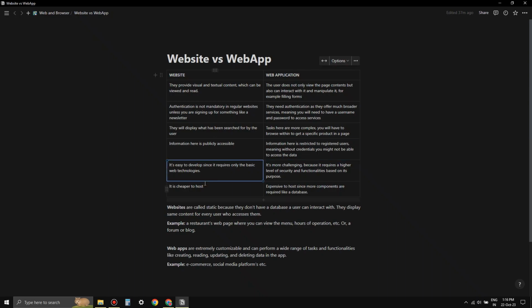And then a website is easy to develop. There are no complex database interactions or authentications or something like that. It's just static data. Since a web app contains all these functionalities, it's more challenging. It's also cheaper to host a website, whereas a web app is more expensive. A good example of a website is a restaurant web page with a menu, or a forum or a blog, which will have static content. And web apps are basically e-commerce sites or social media platforms like Facebook or LinkedIn, and e-commerce like Flipkart and Amazon, something like that.